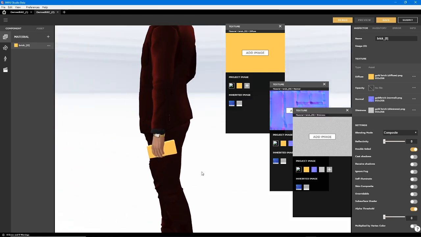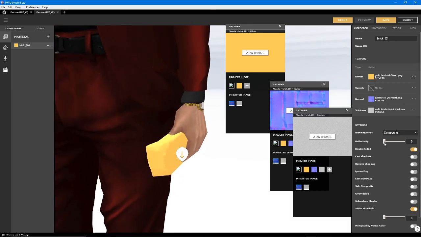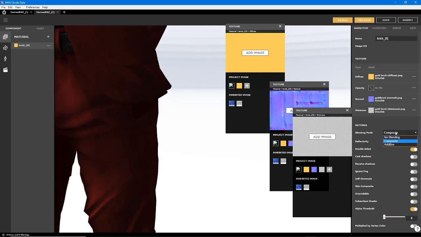So there is our brick, and we haven't got the shininess, so let's turn the shininess up, which is a reflectivity. Let's turn it up to 50. Don't know why that keeps switching to blending composite mode. Preview again.